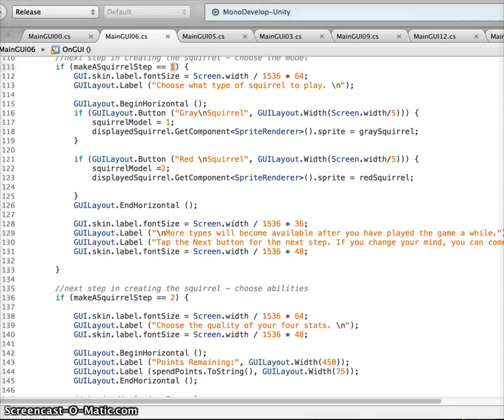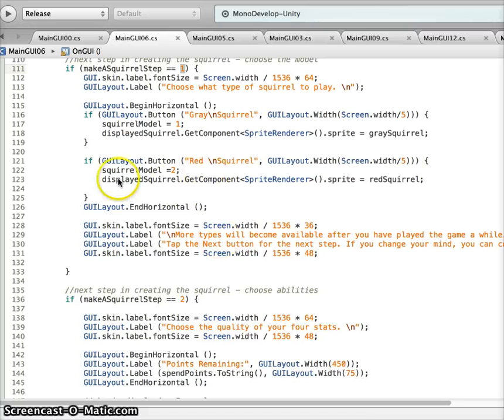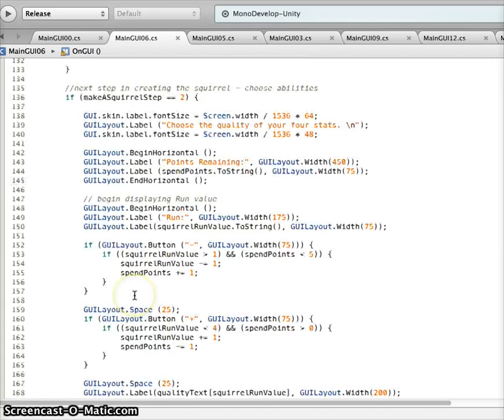Basically it's the displayed squirrel game object. It changes the sprite that is displayed inside of that. And we've got gray squirrel and red squirrel, and it starts with that rectangle. And then moving on, when the next button is pushed, the number for make a squirrel step is incremented, and the next part is assigning your stats.